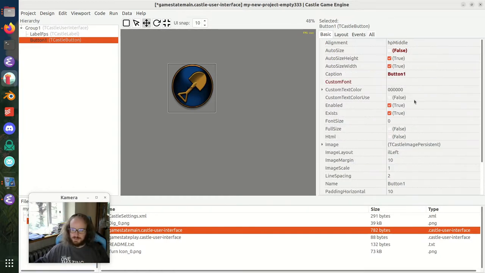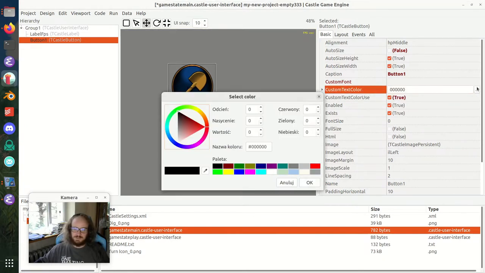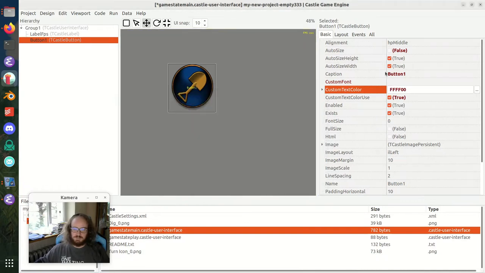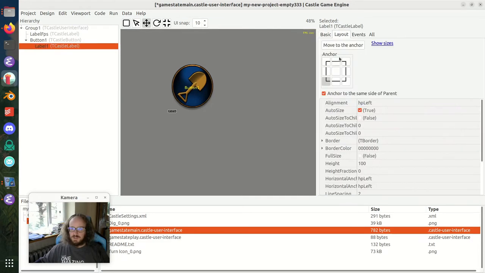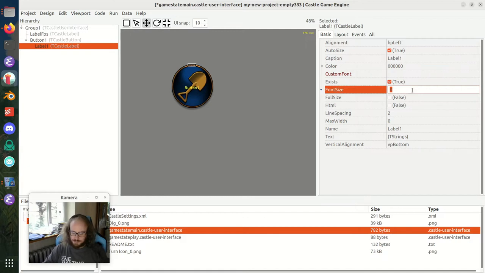Let's customize it a bit more. I want to also change the color of the text here, this button one caption, because it's not visible at this point. Let's make it like this, and let's also add some child to this button, for example some additional label. Let's move it here, let's make it much larger. Let's say that this button is supposed to be to buy a shovel, and it costs 144 gold pieces.